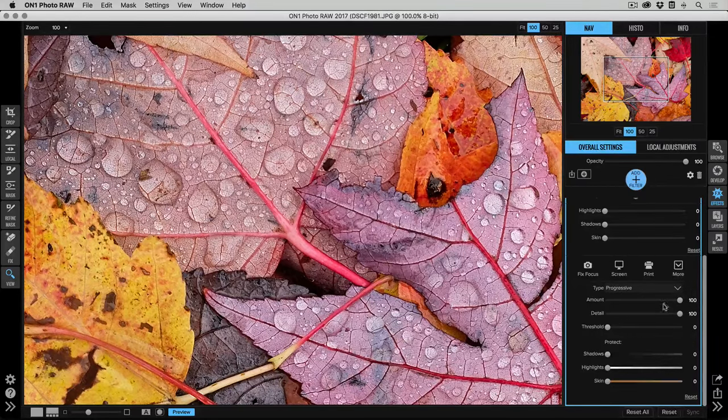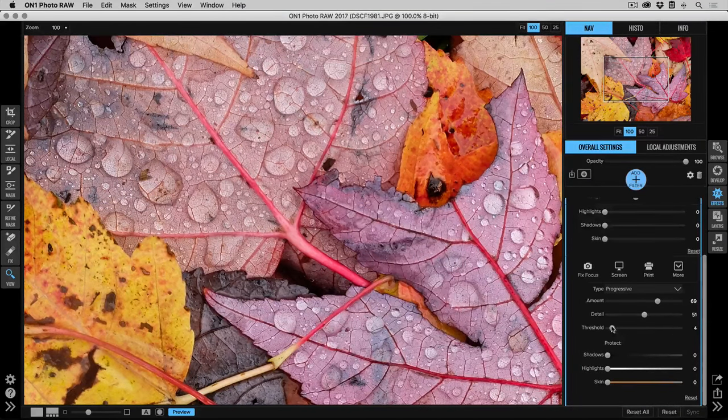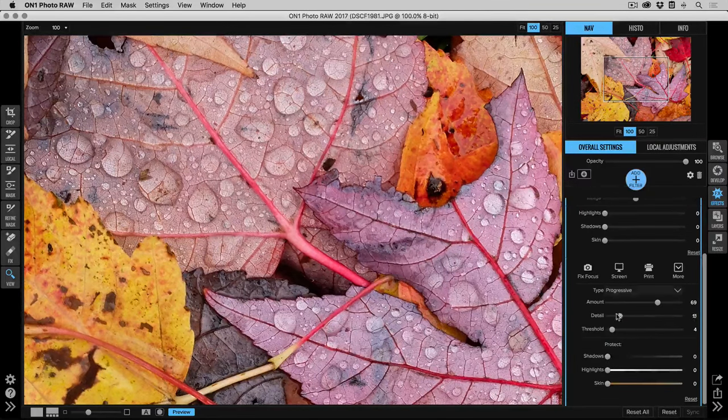Typically, when I use progressive sharpening, I'm going to use it in the 50 to 75 range, and I'm going to use a threshold of around 4. And then with the detail slider, this really lets you shift the balance of the sharpening from small details to the larger details. So when I have it further to the left, we're focusing more on the large details. As I move it to the right, we're focusing more on the small details. So you just kind of dial in the setting that you want. There we go.